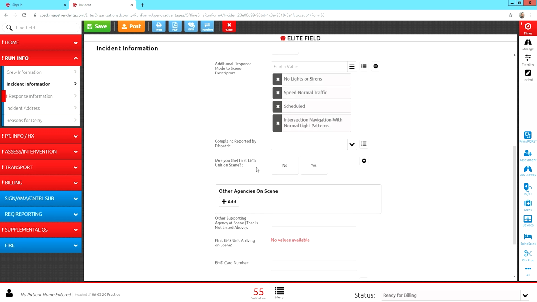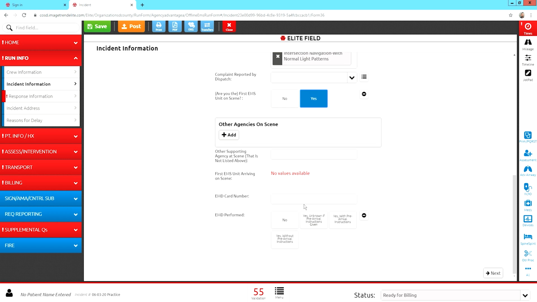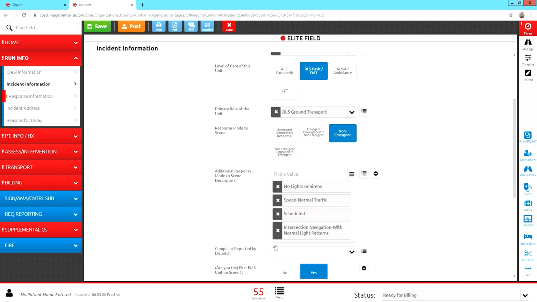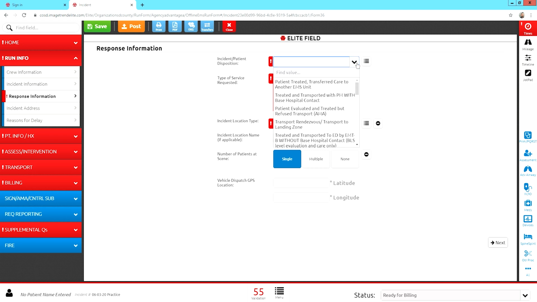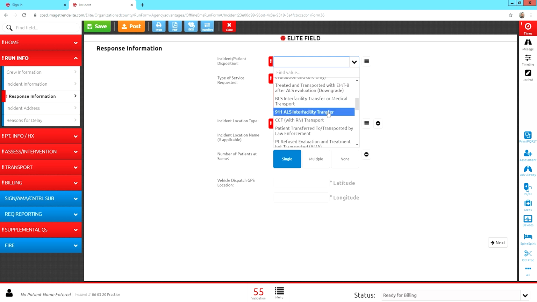Are you the first unit on scene? You're always going to mark yes because we're not part of the 911 system on these calls. So we just want to mark yes there, no EMD, and nothing else for this tab. Next is the response information. So patient's disposition. So here's what we're going to tell the software, that we actually transported a patient. And you're just going to scroll down.